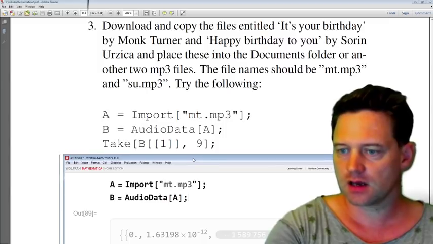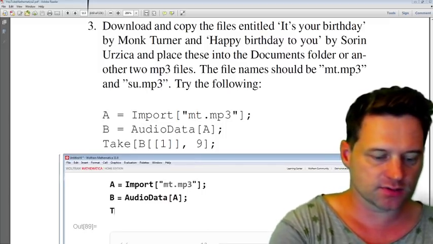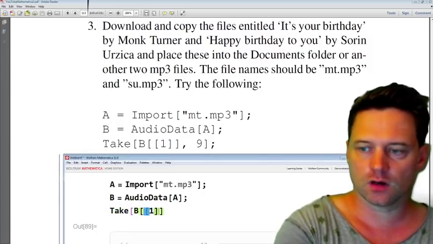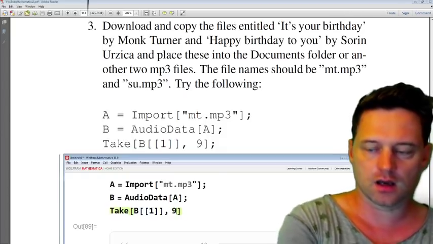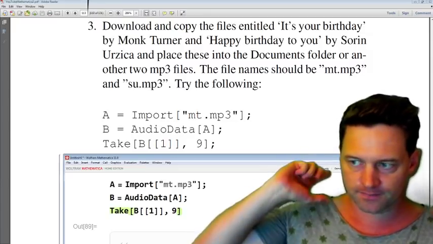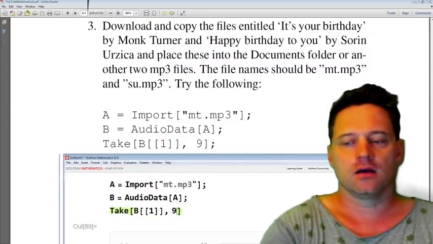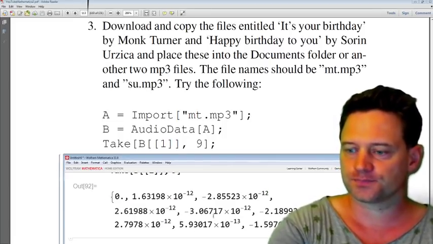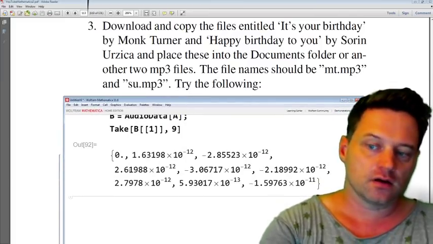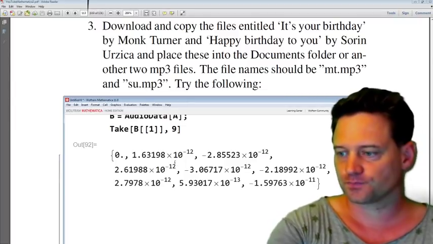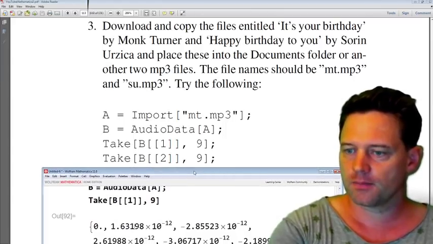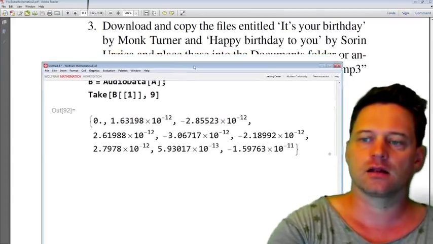Now first of all, let's write just what's written there. Take B1 9. What that says is just show me the first 9 elements of the first list within that pair of lists. Shift enter, and there are the first 9 elements of that list of data. All right, now next one. The same thing with the second list within that list.